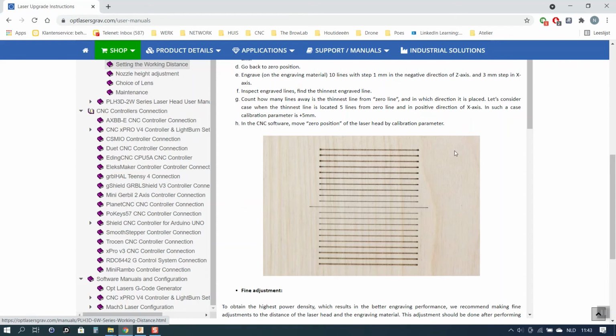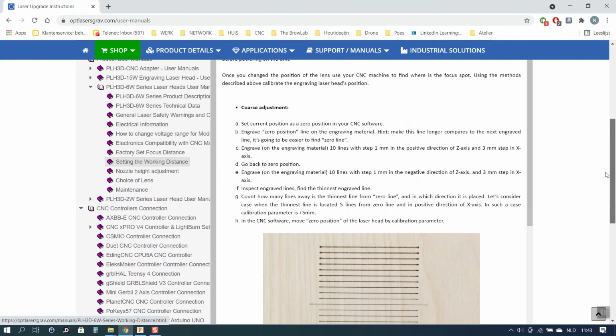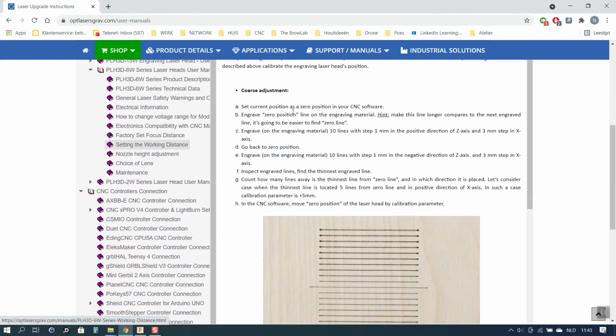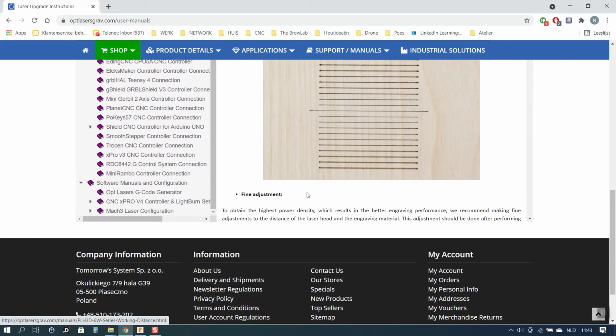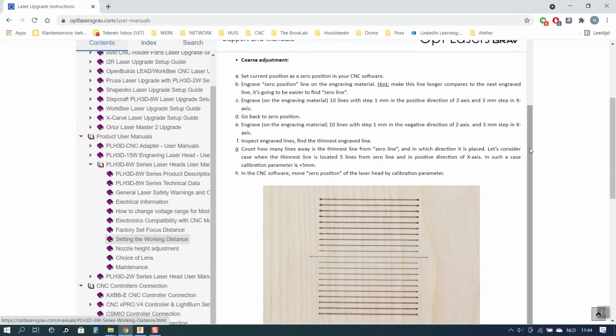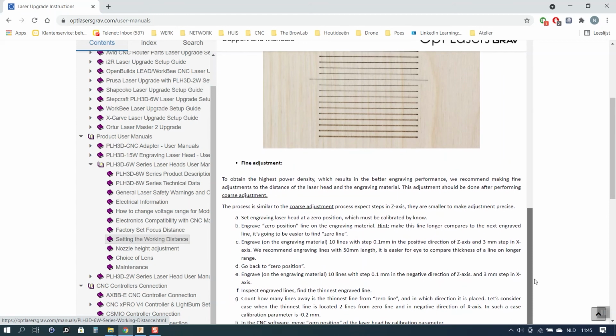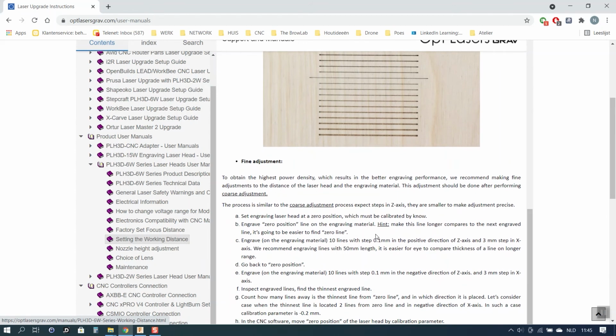So by cutting a series of lines where the laser goes down step by step, you can find the optimal focus distance by looking at the smallest line that you have in such a series of cuts. Now the procedure describes a coarse adjustment and a fine adjustment. The difference in cutting height between two lines in the coarse adjustment is set at 1 millimeter, and in the fine adjustment that is reduced to 0.1 millimeter.